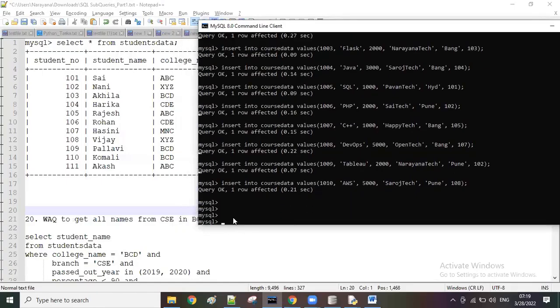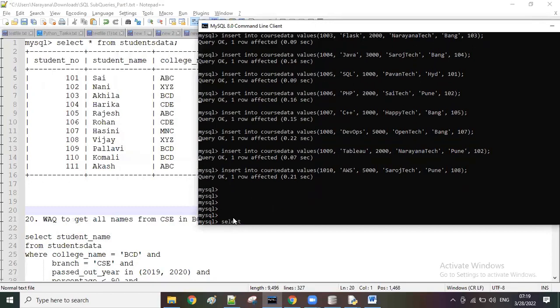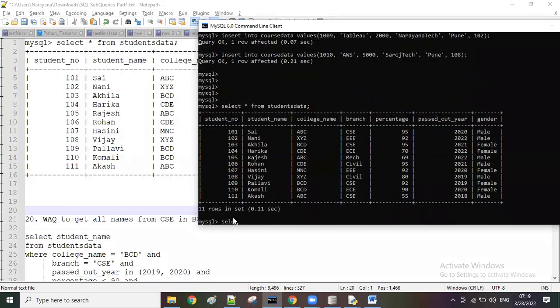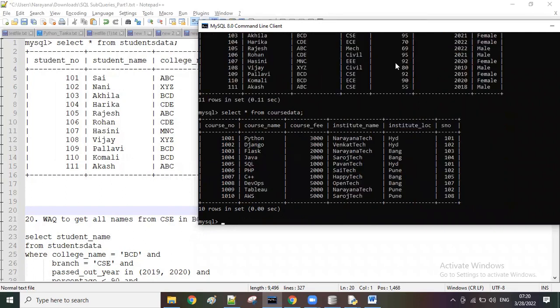Right. So what's the first table name? Select star from... what's the name? Students data. And one more table. Select star from... which one? Course data, right? Course data, guys.